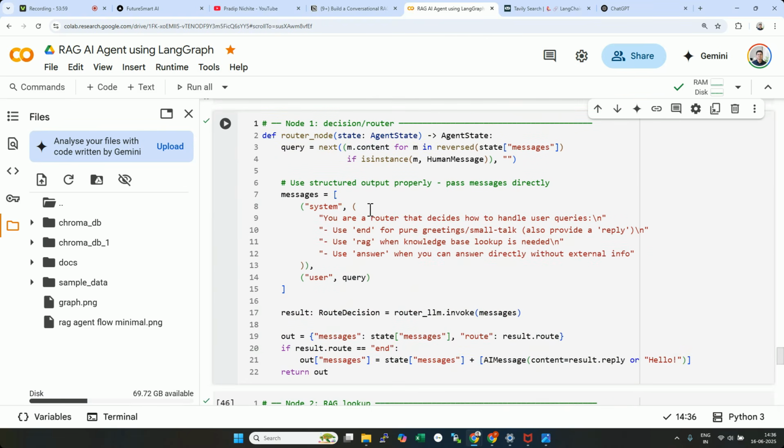We know that the router node, we already attached a structured output to get the next node. So we are saying that you have to make a decision. If it is something like small talk, a greeting kind of thing, you can directly select the end node and you can reply yourself. If it requires some kind of lookup, then better you pass on to the rag node. And if you think that this can be answered without any external information, pass on to the answer node.